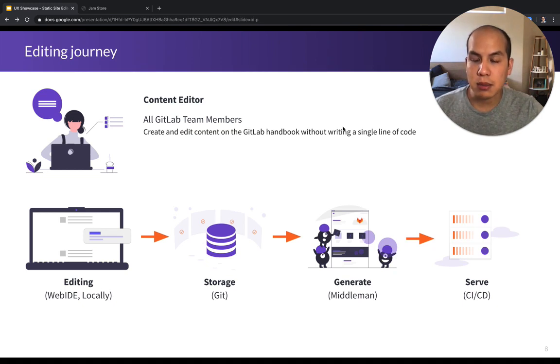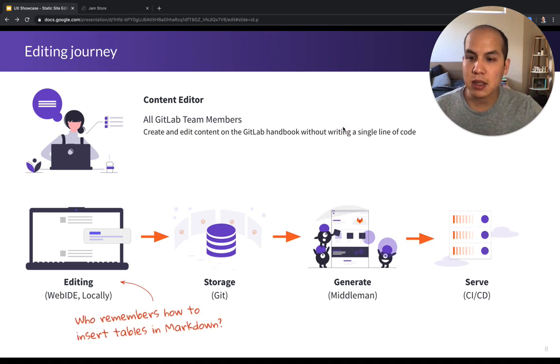And one of the problems that we've seen so far over the years is that the problem kind of exists here for content editors. Who actually remembers how to insert tables in Markdown? I've tried many times and I always forget a pipe or a line or a dash. Even though it's been around for a while, it can still be cryptic to most people.